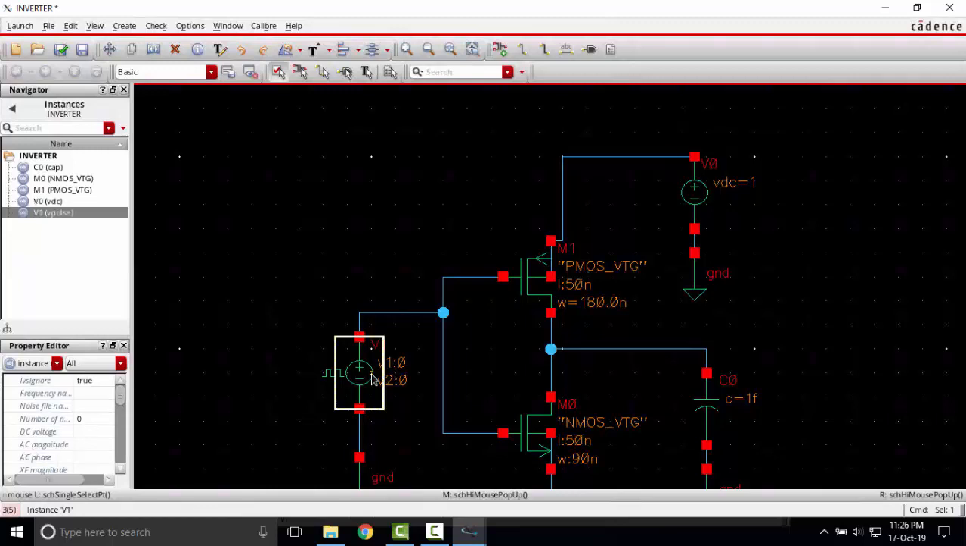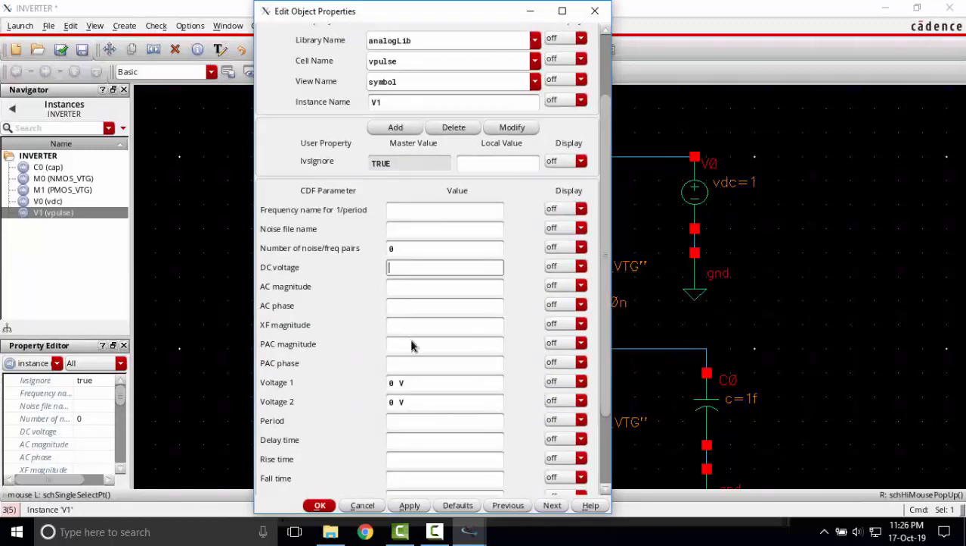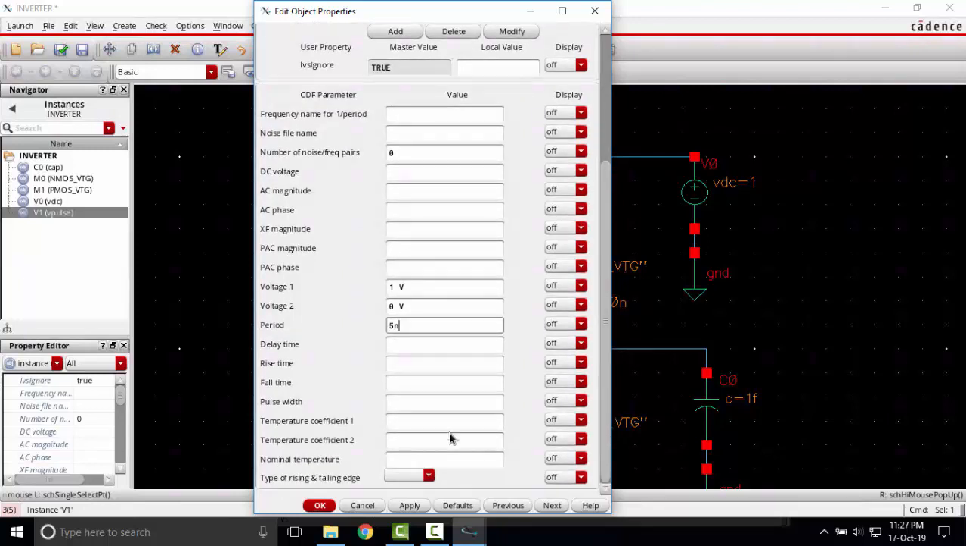Now I'm going to change the voltage level of this one. I'm choosing voltage 1 and 0. The period of the pulse, I'm choosing it to be 5 nanosecond. The rise time, fall times with the default values. I'm not giving any specific values. Sorry, I'm choosing the period to be 10 nanoseconds and the pulse width to be 5 nanoseconds. Okay, apply. Okay.